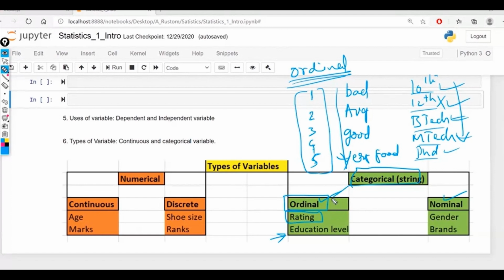So that is part of categories. Here we can call bad one category, average one category, good one category, very good one category. Similarly, you can apply it to these as well. So yes, that is the ordinal.